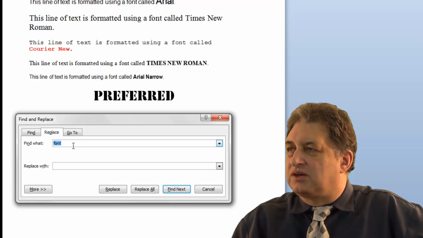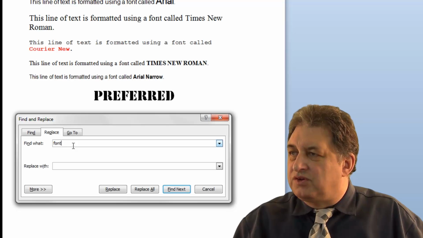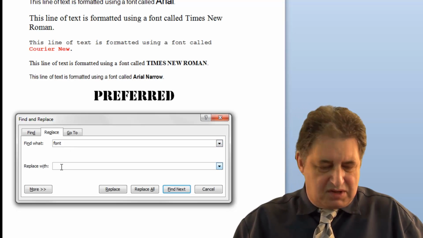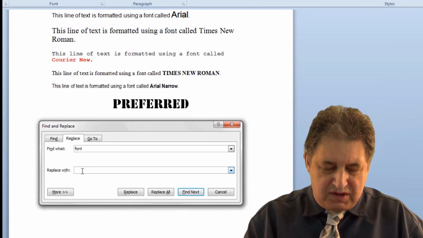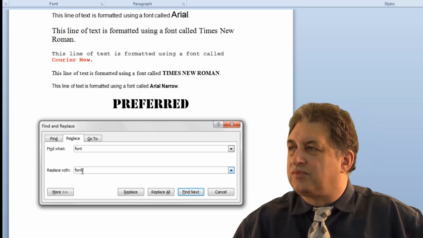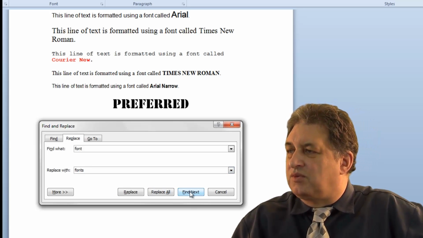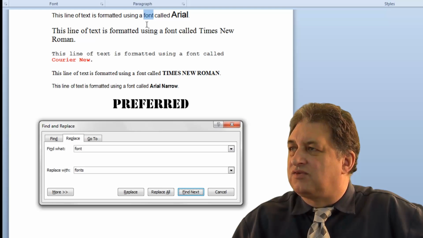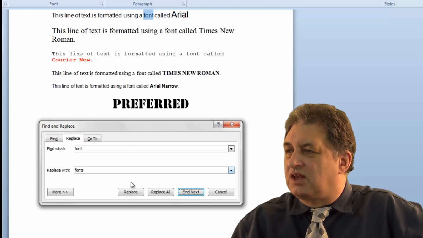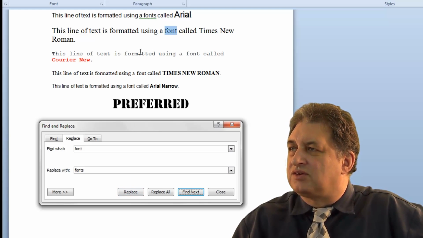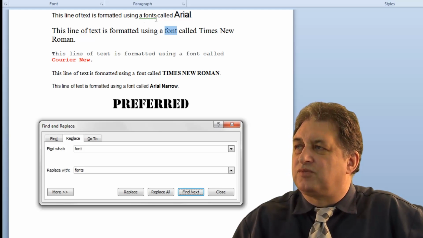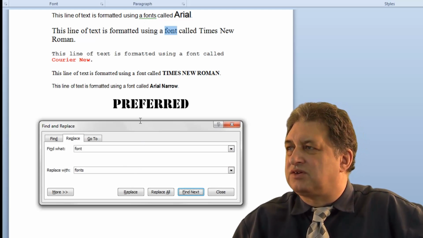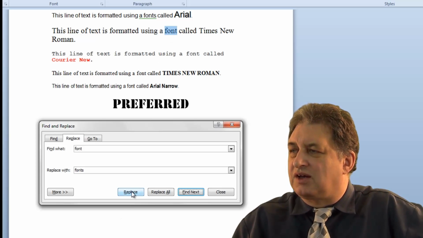So if I want to, I can type in the word font and replace it with a slightly different word, maybe the word fonts, F-O-N-T-S. And if I click on where it says find next, it finds the next instance. If I click on replace, it will replace it. So it now says fonts. It's totally wrong in this context, but this is just an example. It's found the next instance here. If I want to replace it, I click on here.